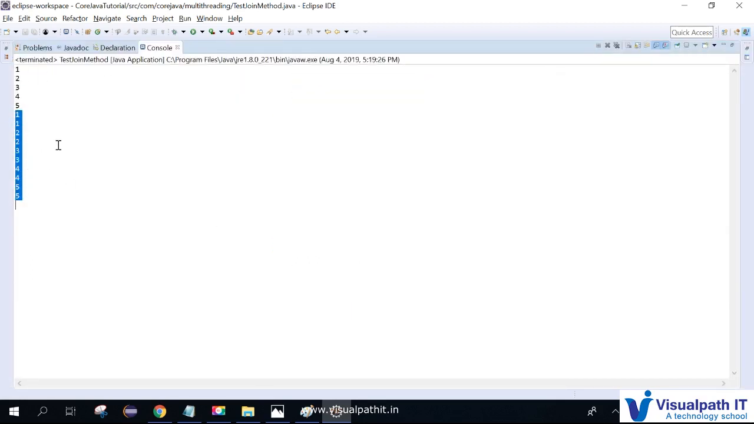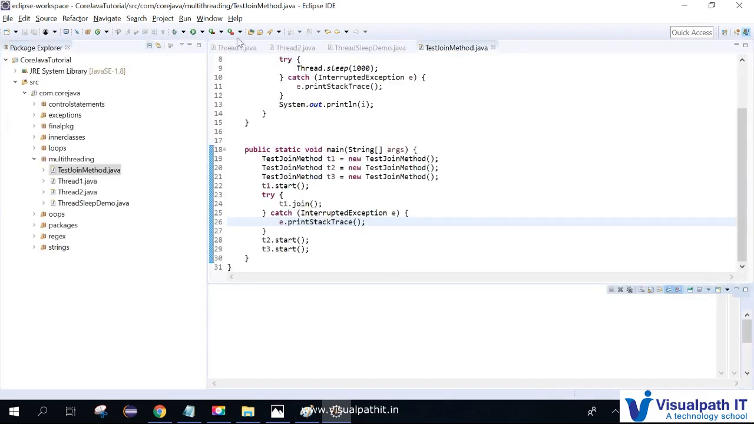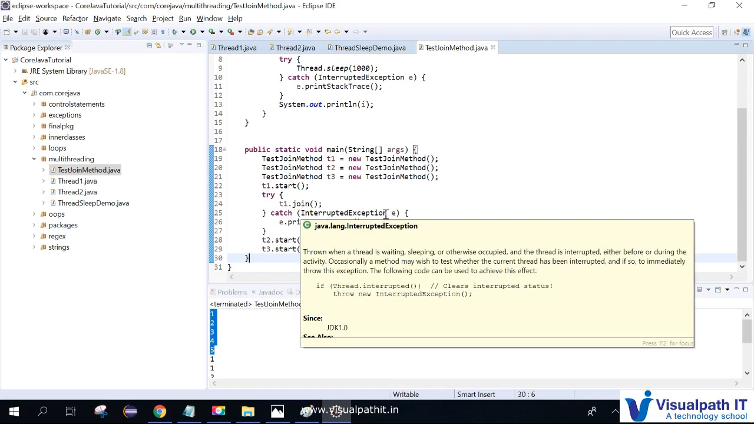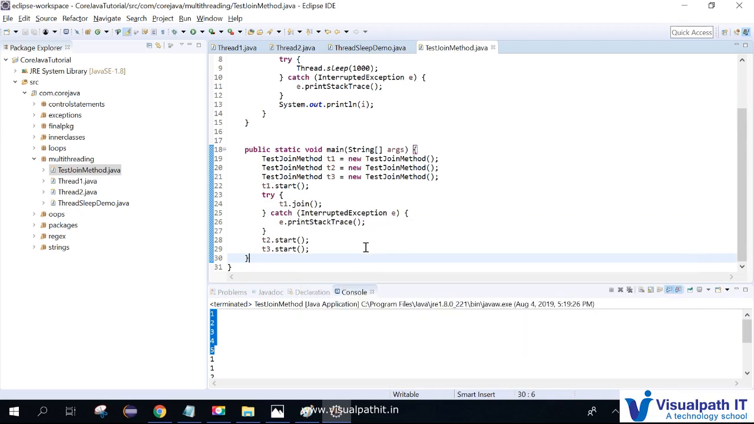The previous output we got was 3 ones and 3 twos, and likewise. Now we are making thread 1 complete first, and it will go for other threads later. So this is the way to join your threads, and you are able to prioritize your thread. You can do the same thing for T2 or T3. So this is about the join method.